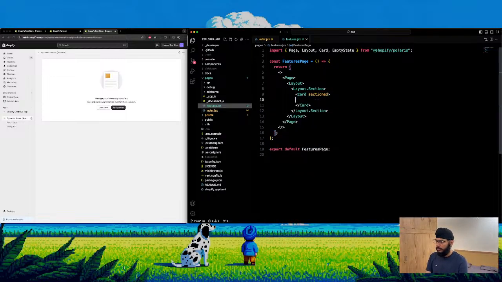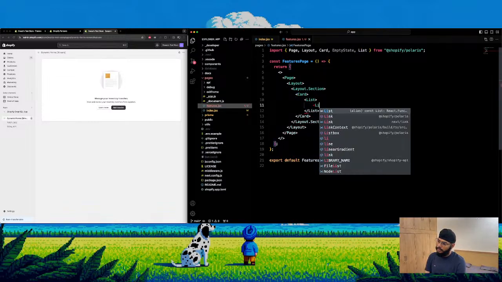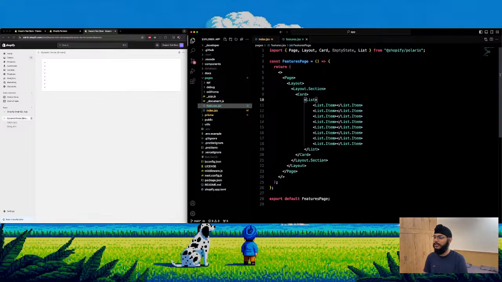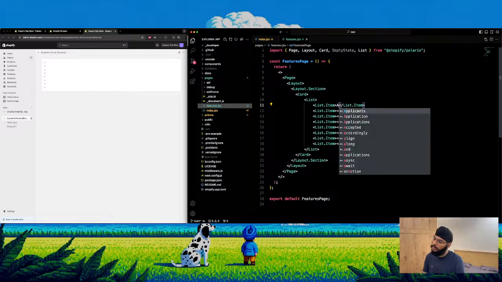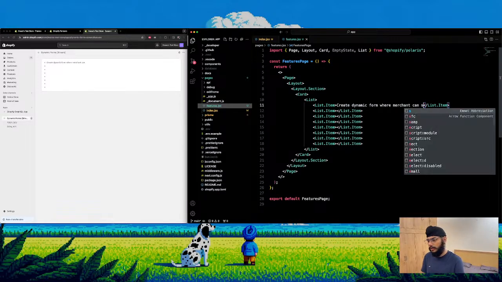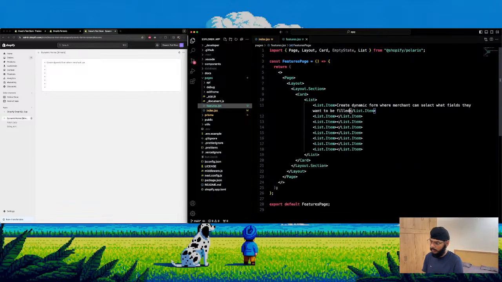Now, in here, I want to take this very seriously, because this is exactly where my entire app's feature sets live. So what we're going to do is create a dynamic form where the merchant can select what fields they want to be filled. That's the first thing that we're going to build: a form that you can move fields around, and then you can push it to your theme extension.